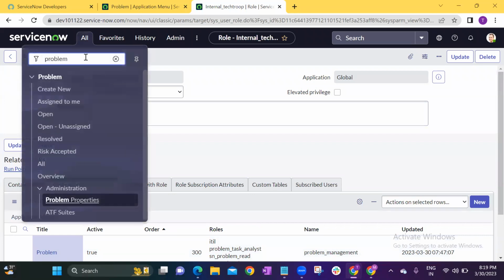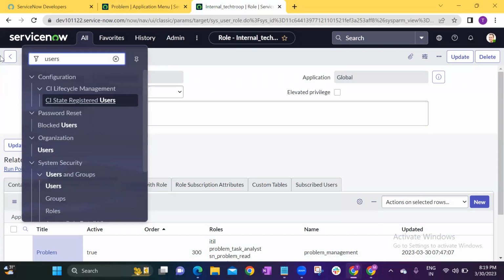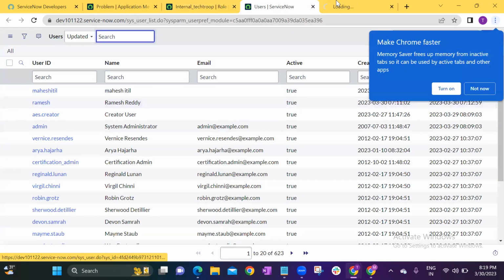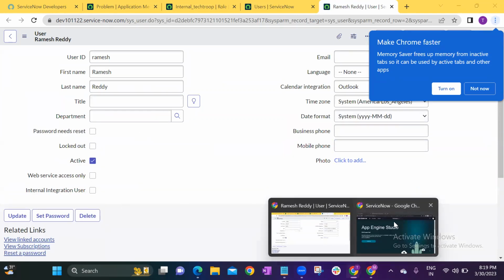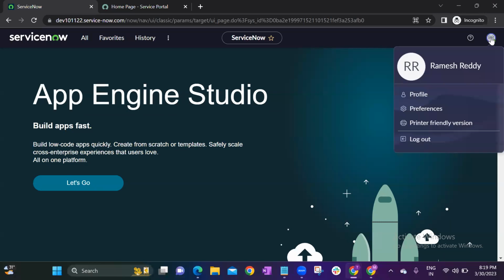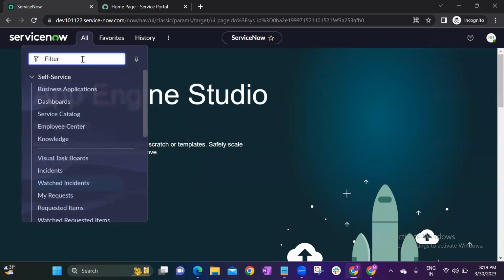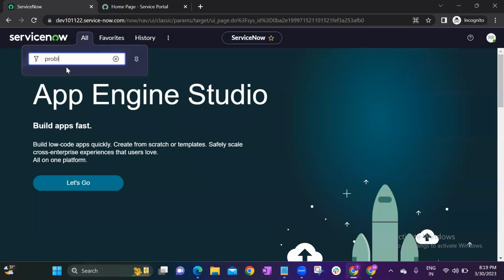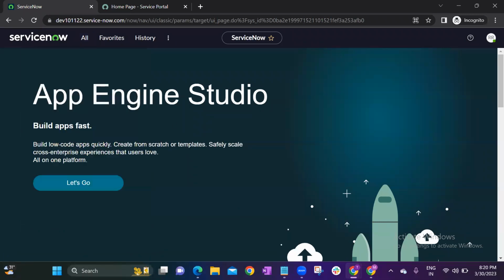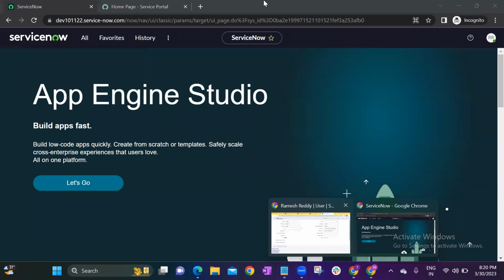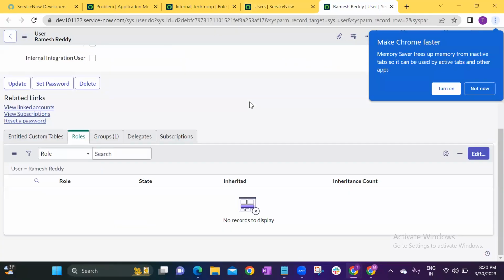Now I am going to assign this role to Ramesh Reddy. Are you following? Yes. Just go to the users and let's open our Ramesh Reddy. He's an empty guy, he doesn't have any role. This is Ramesh Reddy's account. Can he access the problem application now? No, because he's just a user. Now I'm going to add our internal tech group role to Ramesh Reddy. Just click on edit.